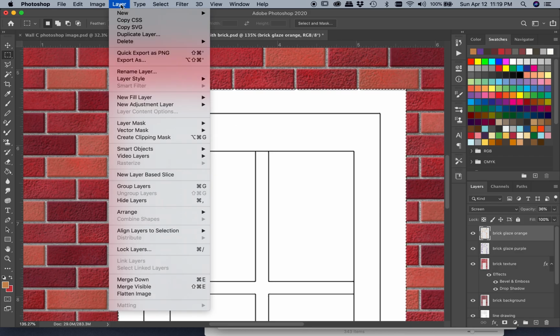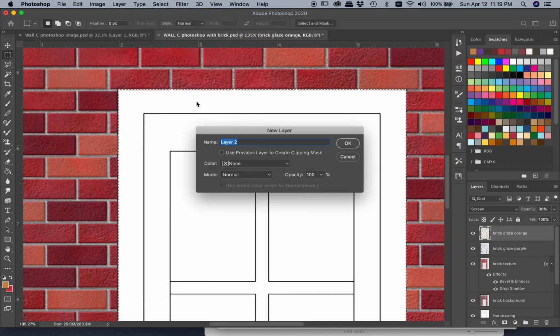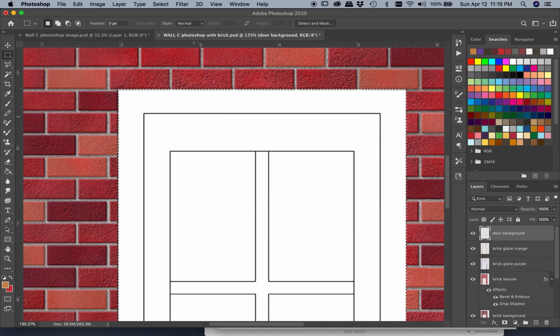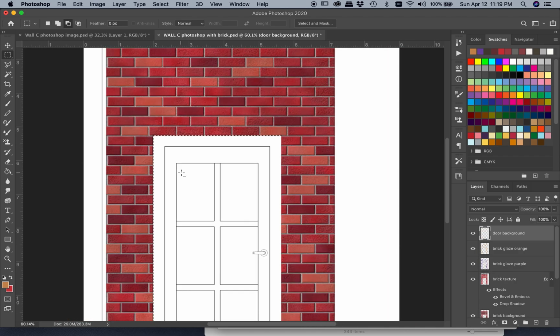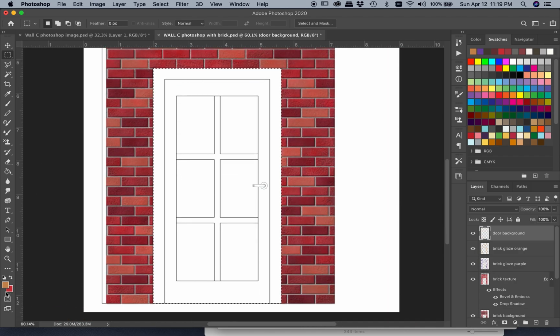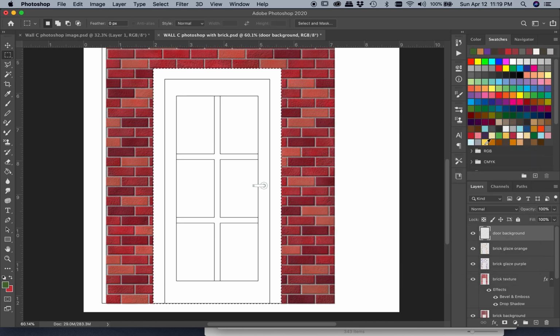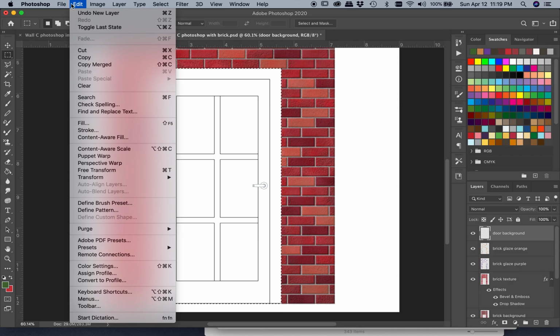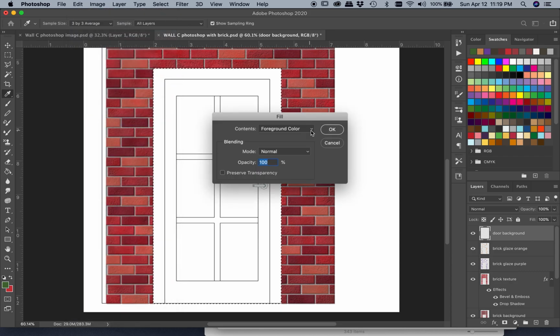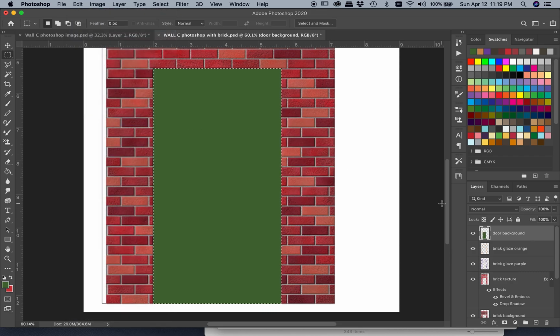So create a new layer and we'll call this door background, just so I have a base color to work with here. I think we'll see if I can find a nice dark green like this. Use my fill command and say OK.